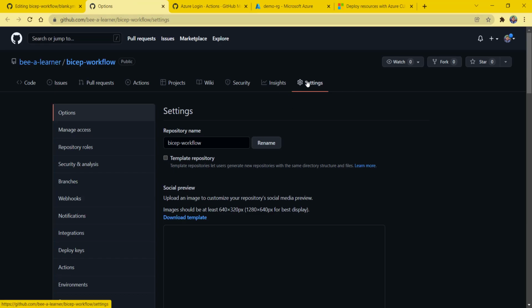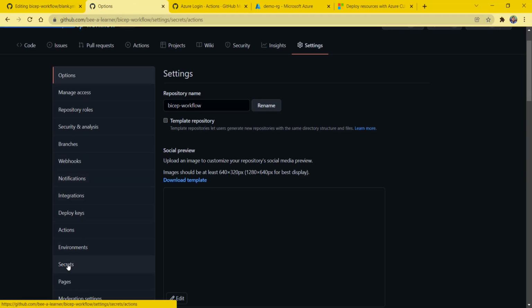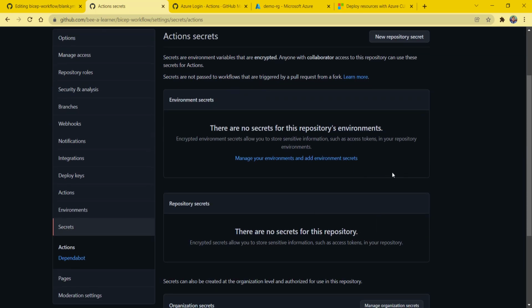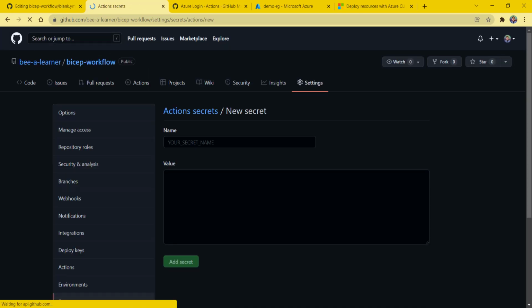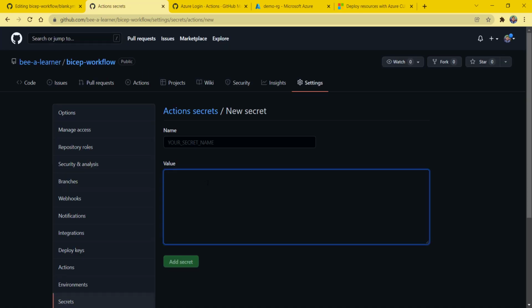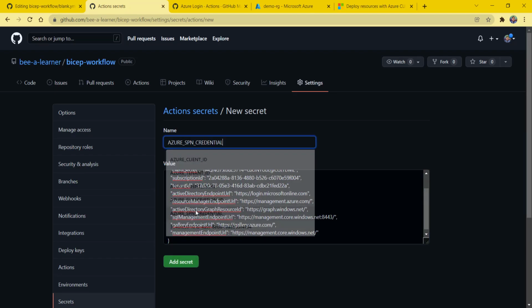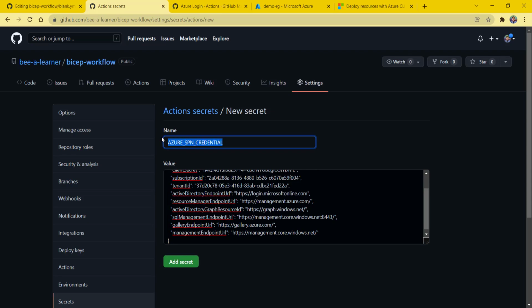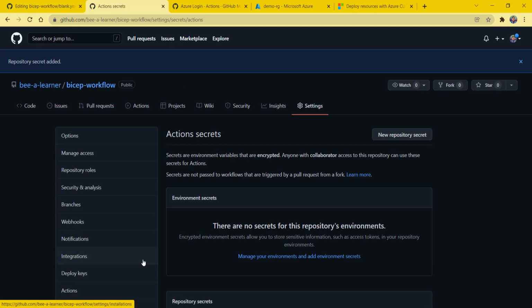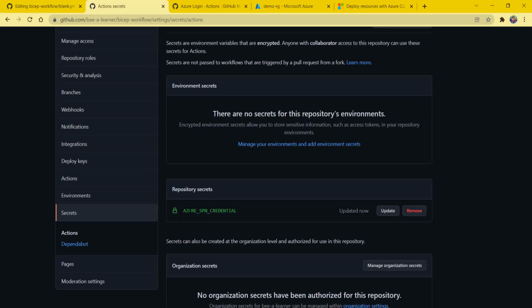Here in the settings of our repository, we'll go to Secrets, and we will add this Azure RBAC output as a secret. I'll copy everything here as a secret, and we will call it AZURE_SPN_SECRET, which is the service principal secret or credential. We'll add it as is. So this is the secret which we have just now created.